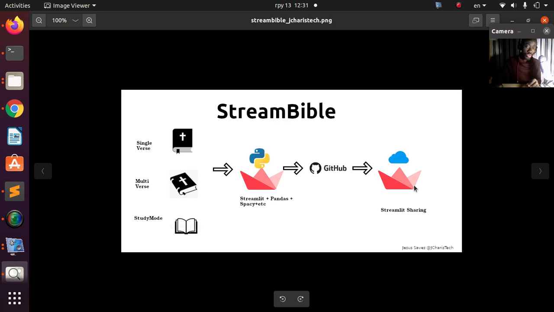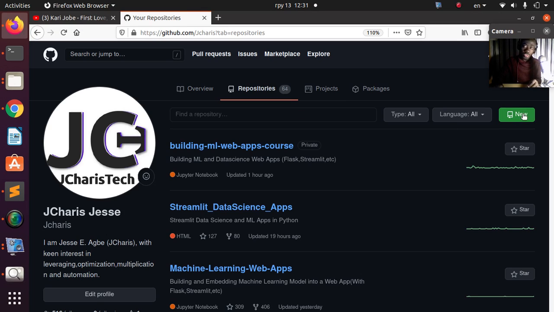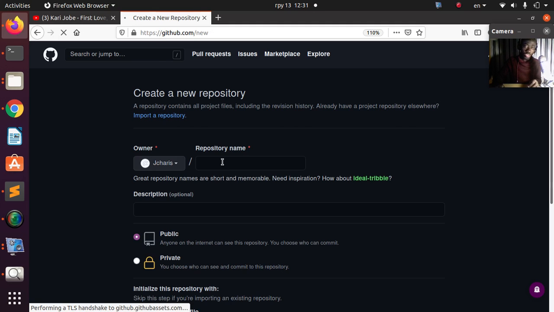So let's see how to work on it. We'll go back to GitHub, and then we're going to create a repository. We're going to call it StreamBible, right? This is using the new theme. I'll come back here and create a new repository, then call it StreamBible. Hope the name is not taken.